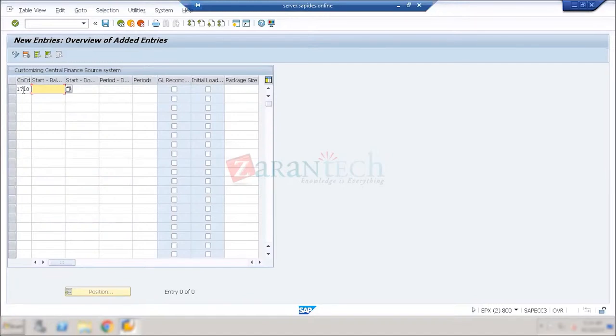The second one is the start of the balances. From which year do you want to start replicating the data? I have given 2019. We can call this the transfer balances. This is the fiscal year from which you want the system to start the transfer of the balances. Normally we will give the current year to transfer the balances. So is it clear?